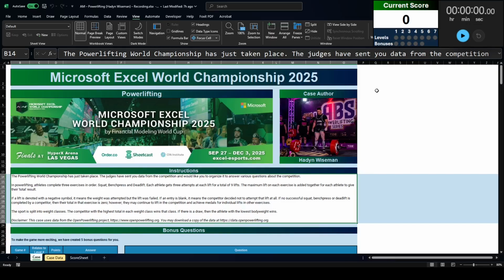The Powerlifting World Championship has just taken place. The judges have sent you data from the competition and would like you to organize it to answer various questions about the competition. In powerlifting, athletes complete 3 exercises in order: squat, bench press, and deadlift. Each athlete gets 3 attempts at each lift for a total of 9 lifts. The maximum lift on each exercise is added together for each athlete to give their total result.